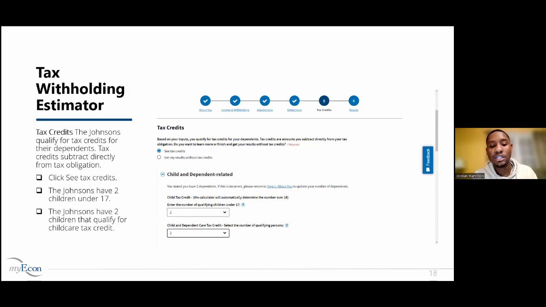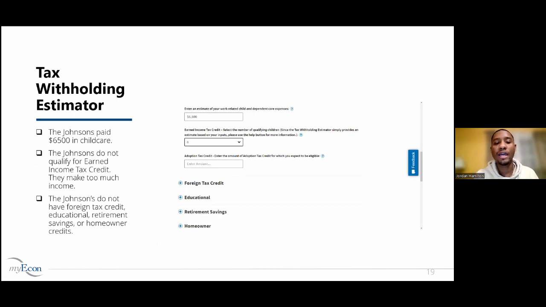Also, we go down to the child and dependent related section, and it says enter number of qualifying children under 17. So we had 2 children under 17. It also says child and dependent care tax credit. Select the number of qualifying persons. This was also 2. So enter an estimate of your work-related child and dependent care expenses. And remember that first slide, it says we have $6,500 in child care expenses throughout the year. So that's what we're going to put in that blank.